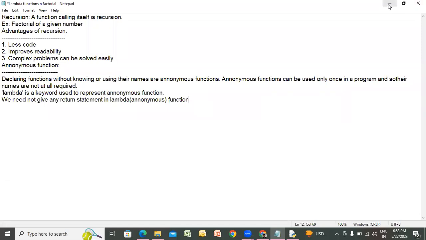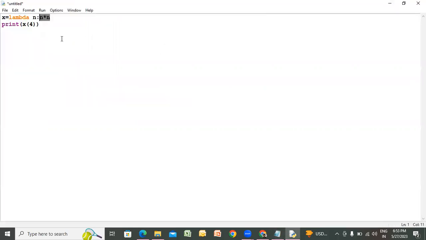See how easy it is. Just like driving a gearless vehicle, there are no gears, and it returns automatically. Here I have given the expression n into n. n will take 4, this 4 is captured by n. So 4 into 4, automatically that will be returned here. Automatic everything. So 4 into 4 is 16. 16 will be printed. It is stored in x and printed here.